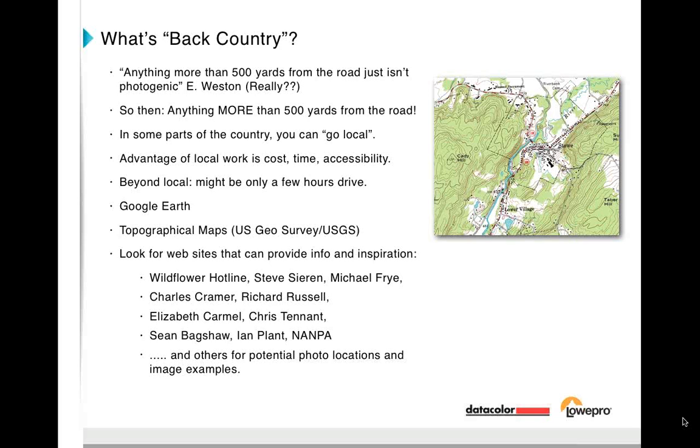Richard Russell, Elizabeth Carmel up near Lake Tahoe. On the East Coast, people like Chris Tennant, Sean Bagshaw, and Ian Plant are all people whose websites you should take a look at. And of course, there's NANPA. There are others that provide potential photo locations and image examples. So what I'm saying is that before you ever leave home, you can gain an awful lot of information from sources like this and start to plan your work.